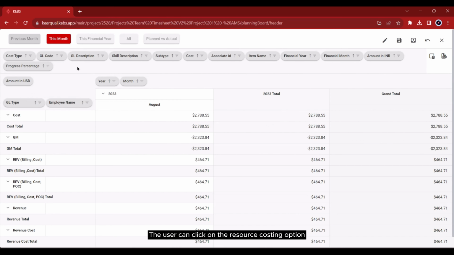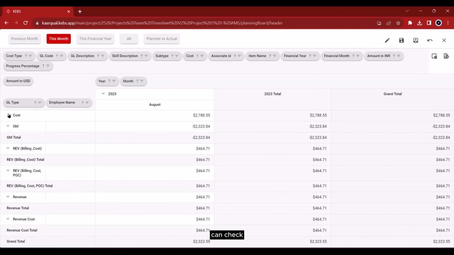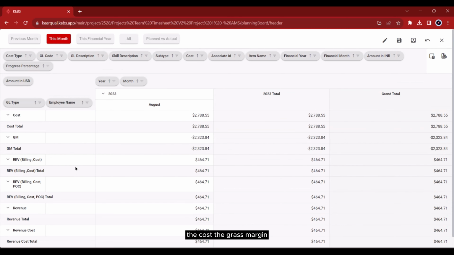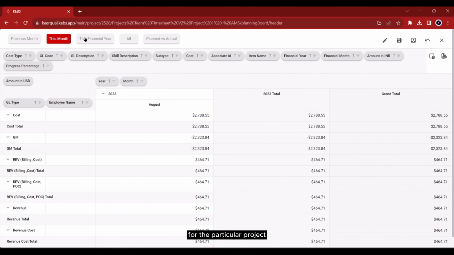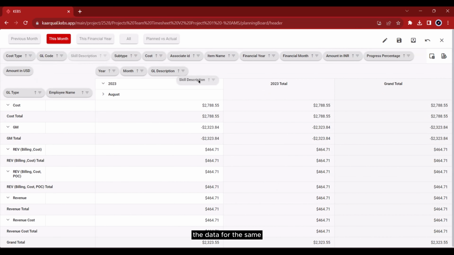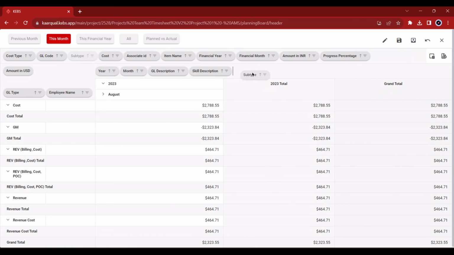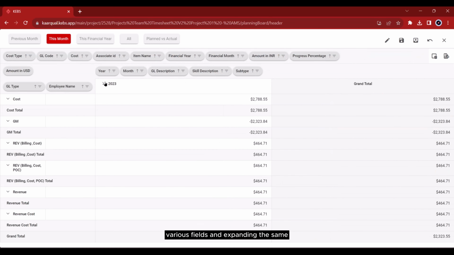The user can click on the resource costing option and he or she is presented with a pivot table where the user can check the cost, the gross margin, and all the other revenue particulars for the particular project and can also manipulate the data by dragging and dropping various fields and expanding the same.